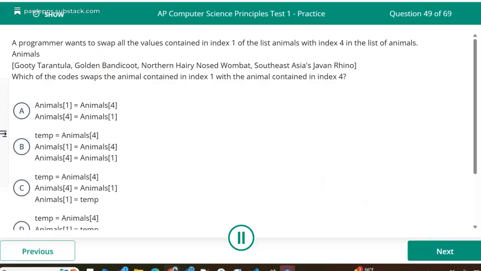A program wants to swap all the values contained in index 1 of the list animals with index 4 in the list of animals. And there's the list. Which of the codes swaps the animal contained in index 1 with the animal contained in index 4? Okay.